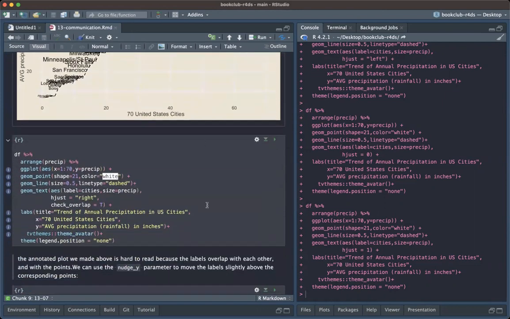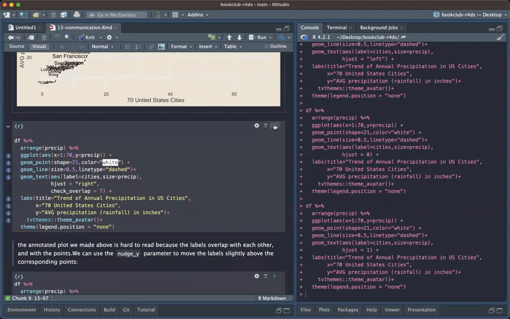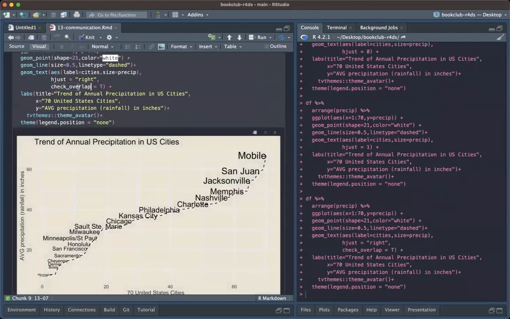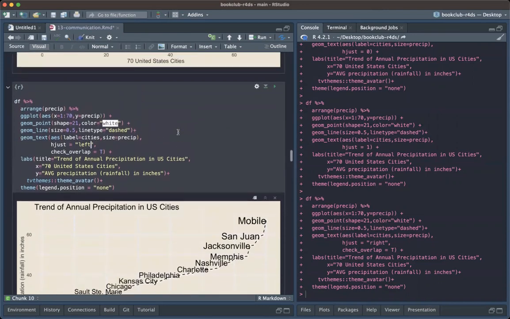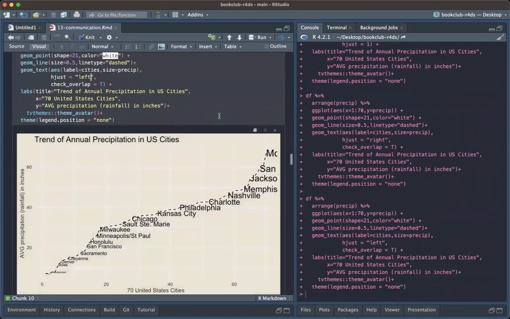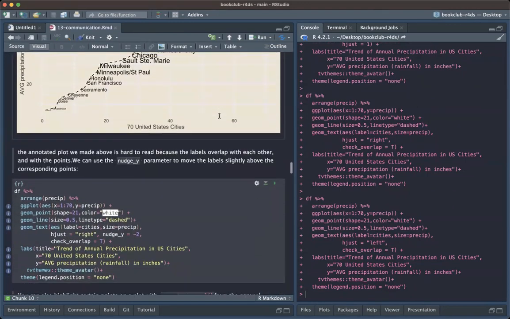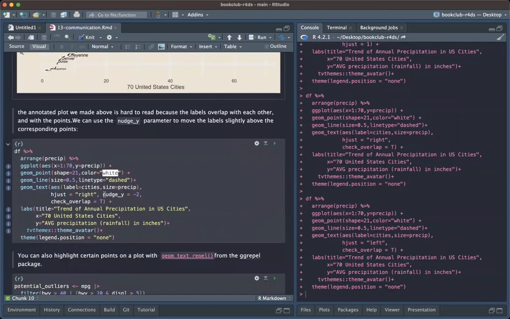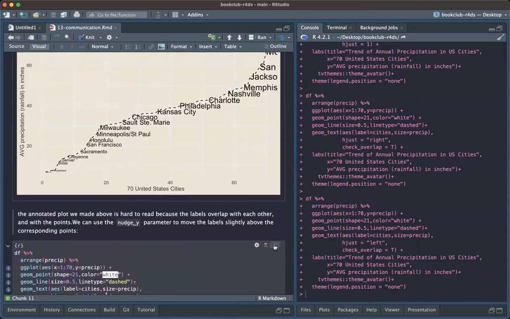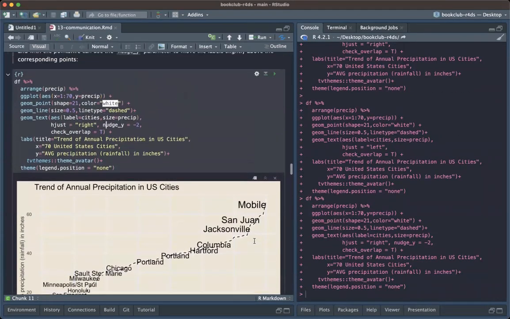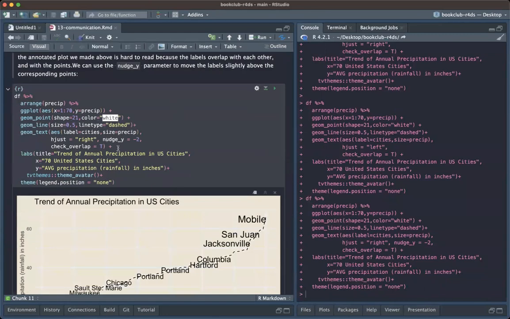So there is another one that I didn't know how it worked, but we can figure it out. We can see here we have check overlap is true. So now there is no overlap. If we change this one to left, so it will be here. Okay, nice. But at the same time they have what is called nudge y, so nudge. Let's see the difference because of this value nudge. So we nudge it to, you know, -2.